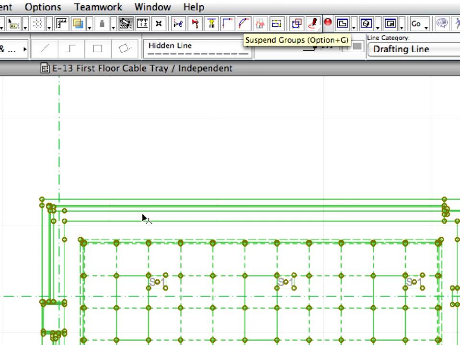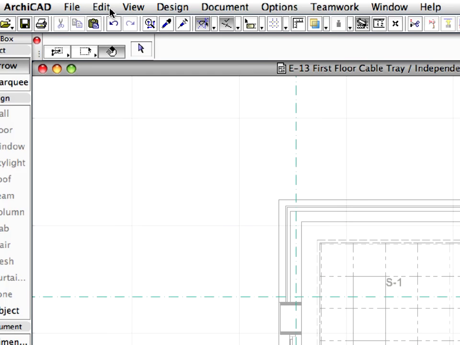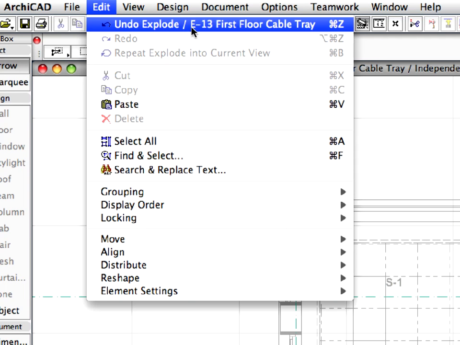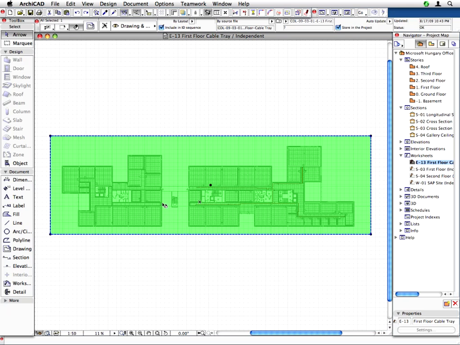Let's undo this step now and turn these elements back into a drawing. Select the Edit, Undo menu command to undo the Explode command. The entire DWG file is again handled as a single drawing.